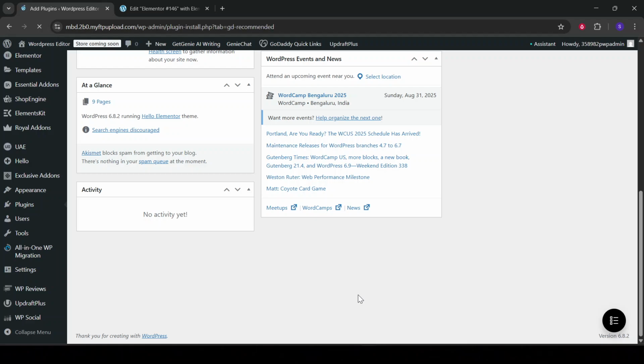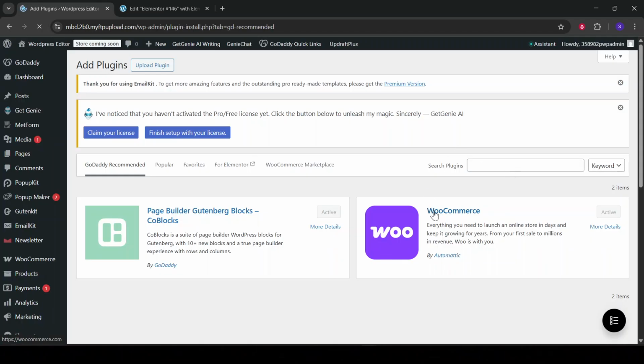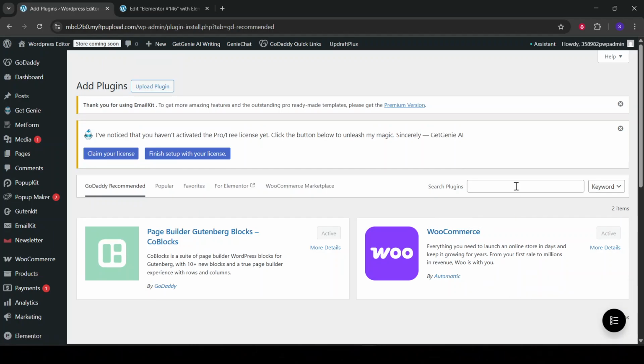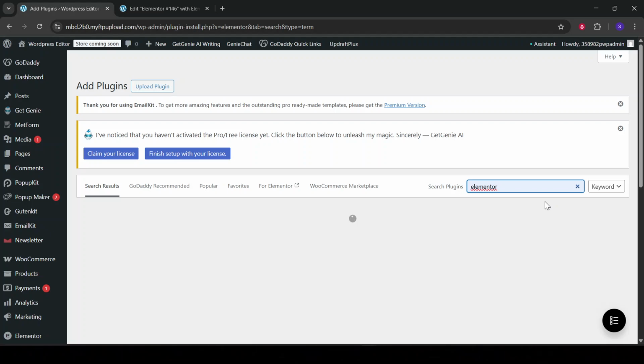This is the section of the WordPress dashboard where you can add third-party plugins, such as Elementor, to extend the functionality of your website. Now, you should see a search bar in the top right corner of the screen. Go ahead and type in Elementor and hit Enter.